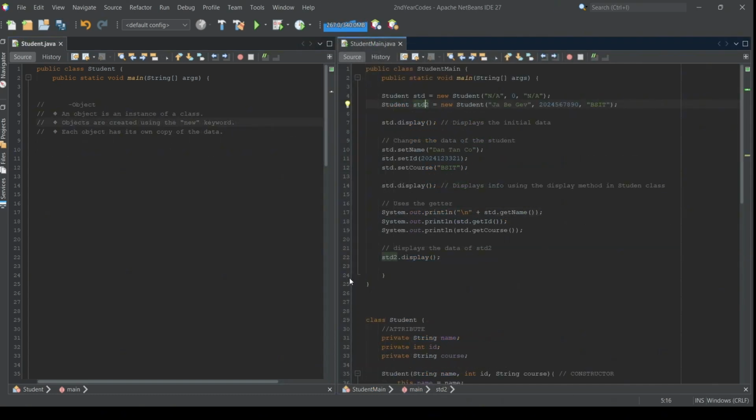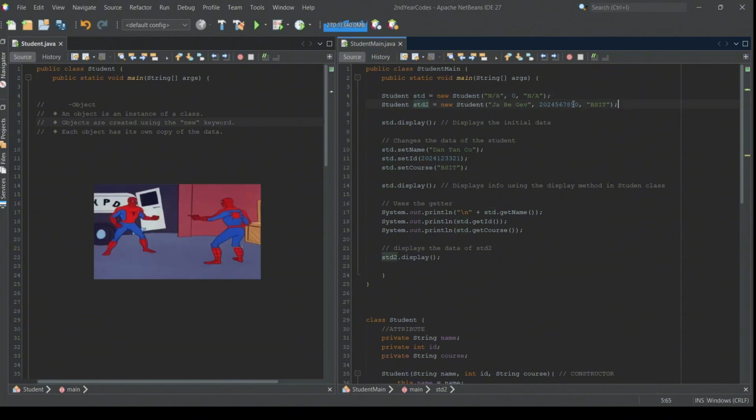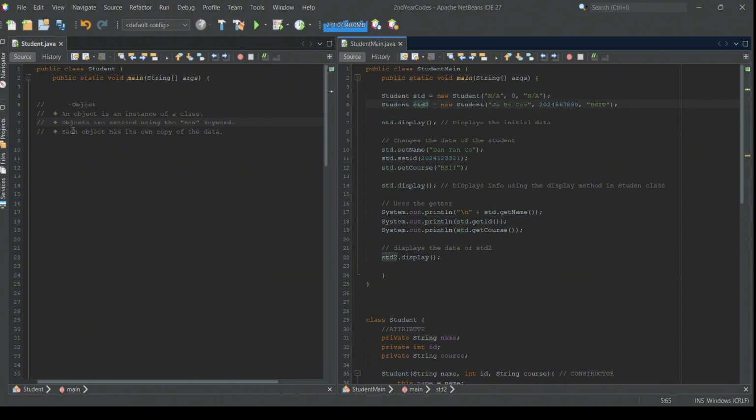Now, once you've got the blueprint, we can actually build real objects from it. That's where objects come in. An object is an instance of a class. It's when the plan becomes something real we can use. In Java, we create objects using the new keyword. Here, we've made two objects, std and std2. Each has its own copy of the data, so changing one won't affect the other. And now, we can actually use them.